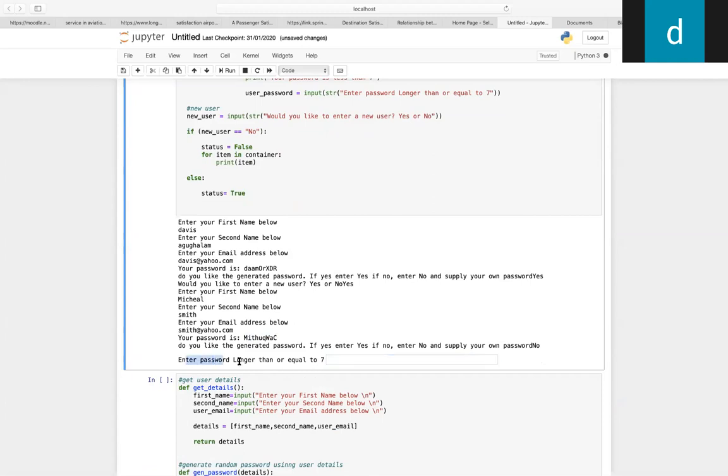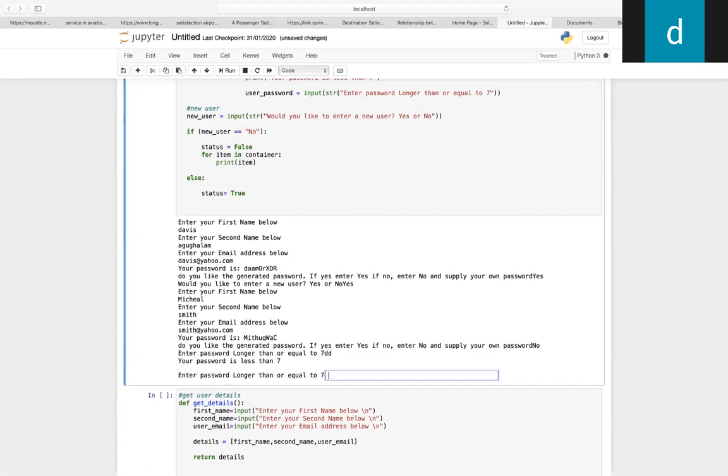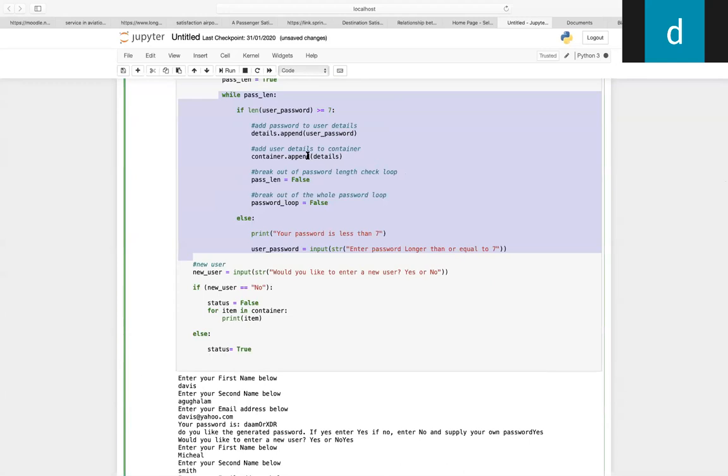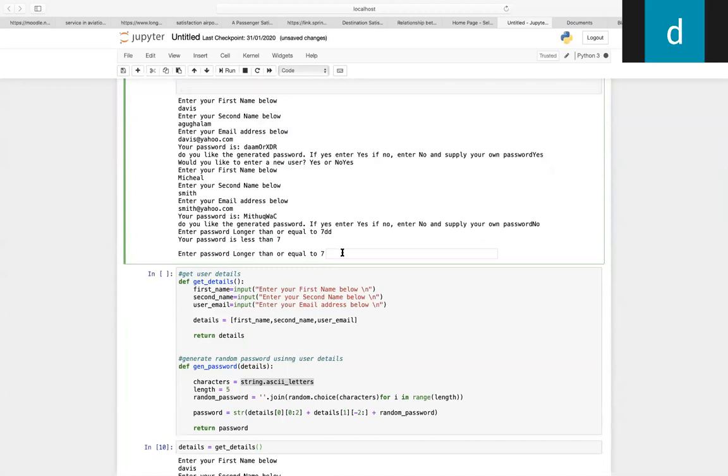So it tells me now to enter a password that is less than or equal to 7. If I give it a password of just 2 letters, it tells me your password is less than 7 and it reprompts me. That is the work of this while loop here. If I give it something that is greater than or equal to 7, do this block, else do this block. But if I don't put it in a while loop, it won't reprompt me. It will just end there.